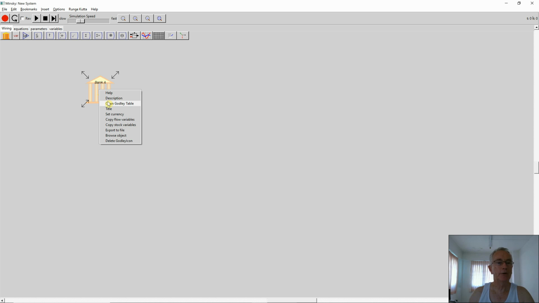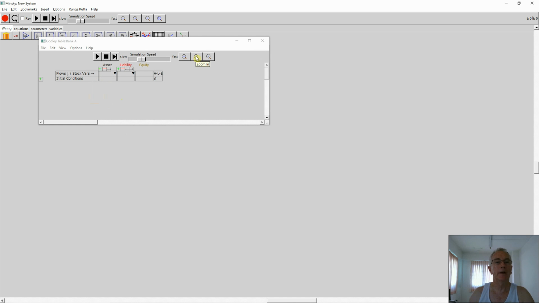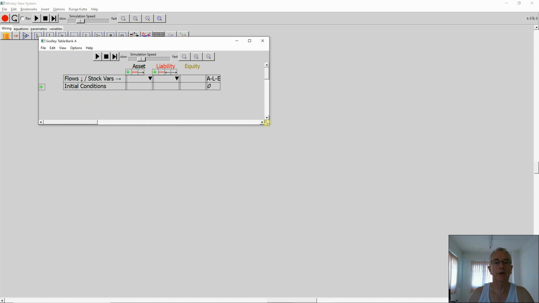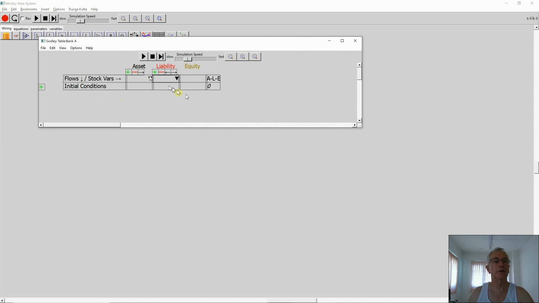And then right-click and choose Open the Godley table, and make the scale a bit larger so you can see what's going on. Incidentally, just as a reminder, notice there are plus and minus keys here below the asset column and the liability column. That's so you can add and delete and move entries around in the assets and liabilities. It's not there for equity because by default there is only one equity column, because equity is fundamentally a residual.